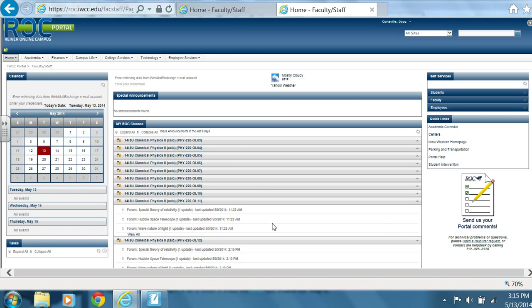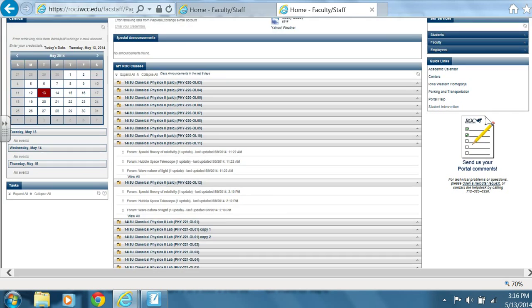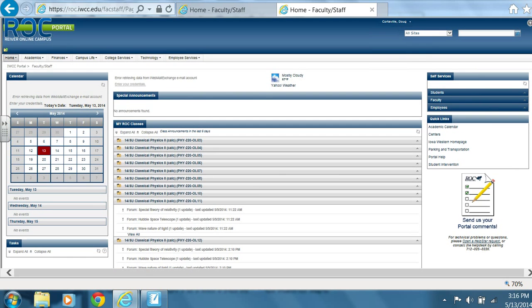It's going to show all the sections that are currently available. Your ROC classes, most of you are just going to have your physics class and your physics lab, so it's not going to be as busy as mine. You can have up to 25 different courses there at the same time.